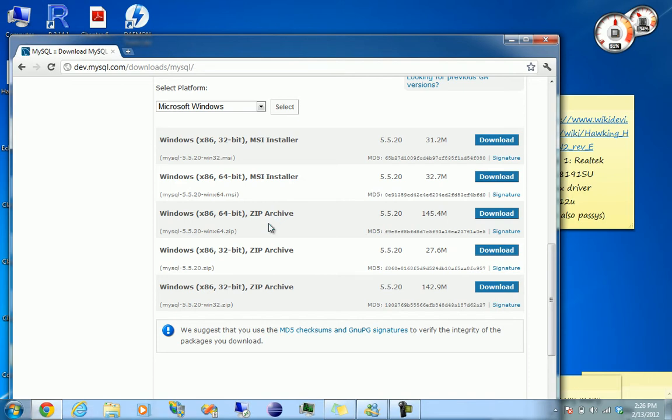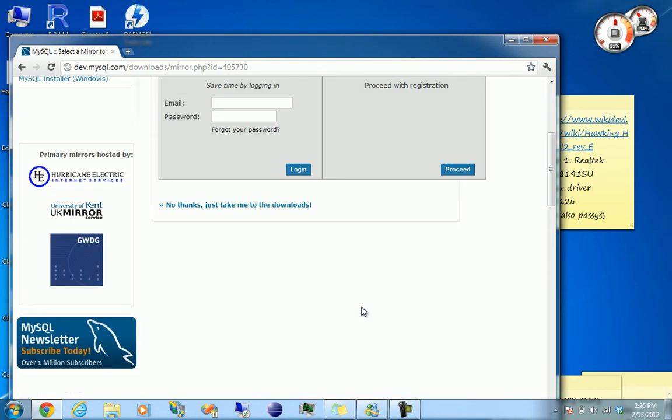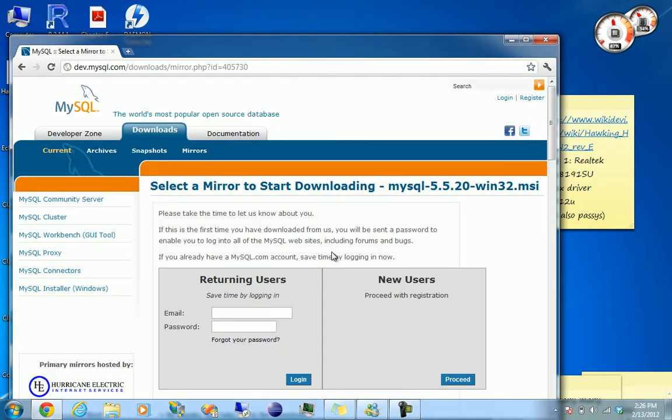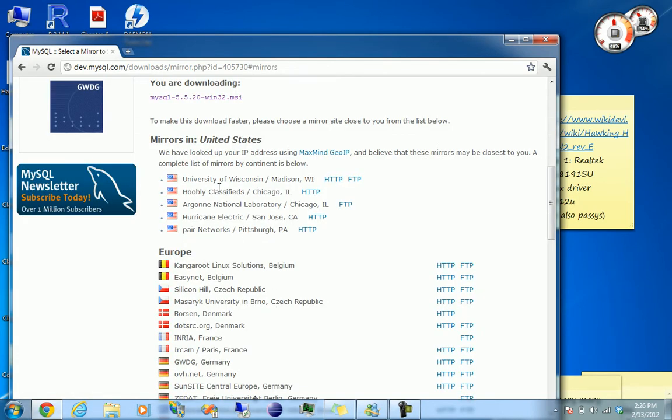I think in my doc I said I used 64-bit, but I'm going to be using 32-bit here because this is my laptop. So I'm going to download the MSI installer. You don't have to register. I'm not sure why that's there. And then pick any mirror, preferably in the US.